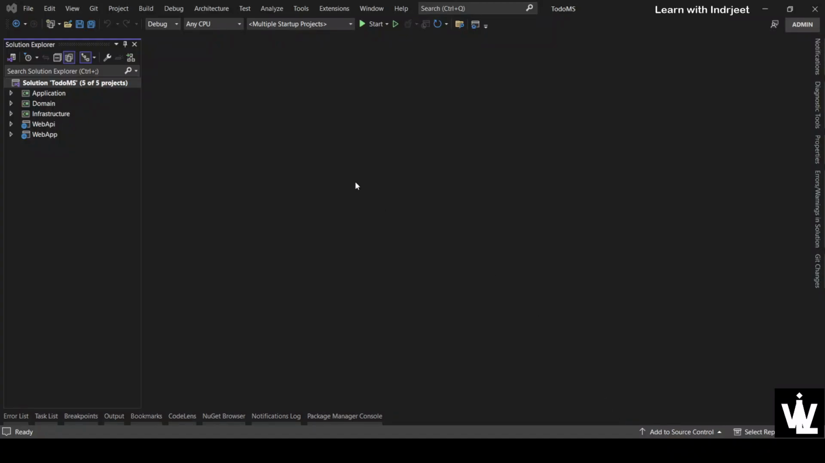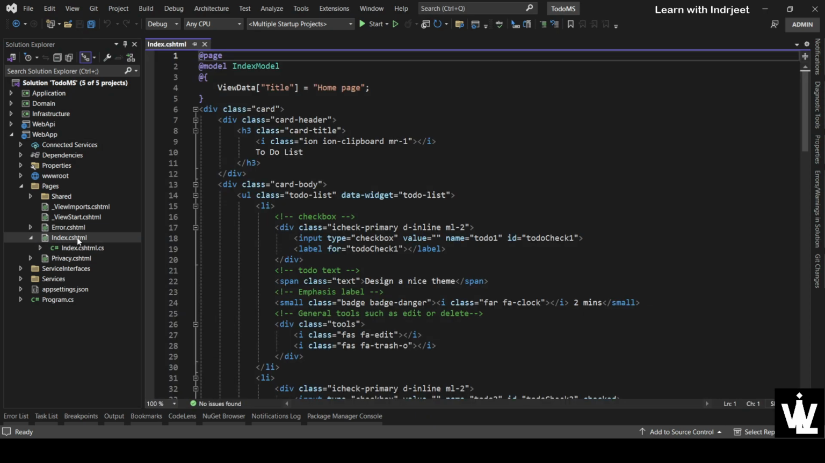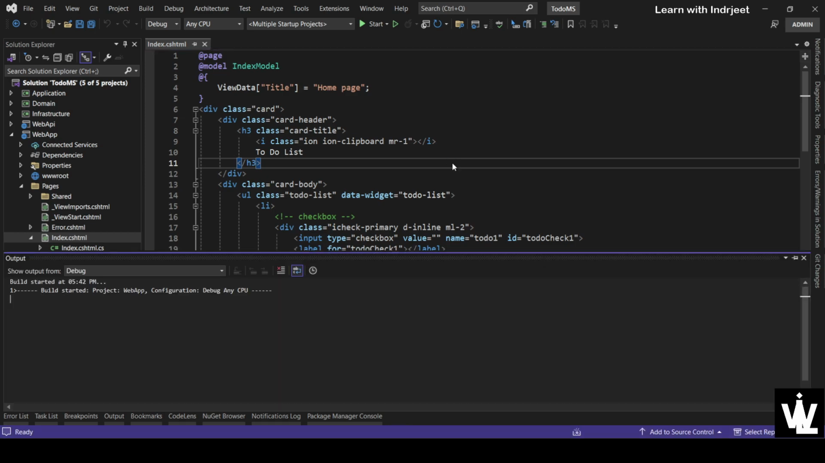So here we are in Visual Studio. Let's start with the web app and implement the to-do groups page. That will be a copy of the index page. Let's hit F5 to see how the index page looks like before we copy it for the to-do groups page.